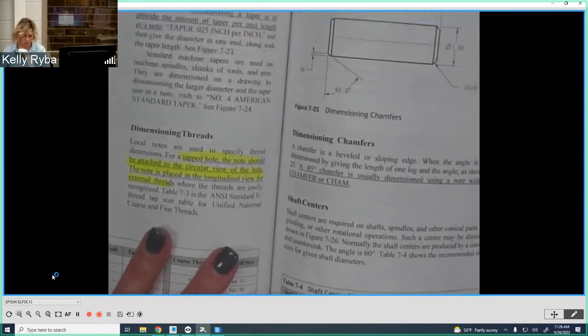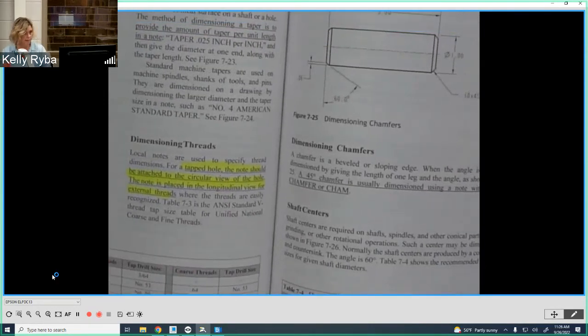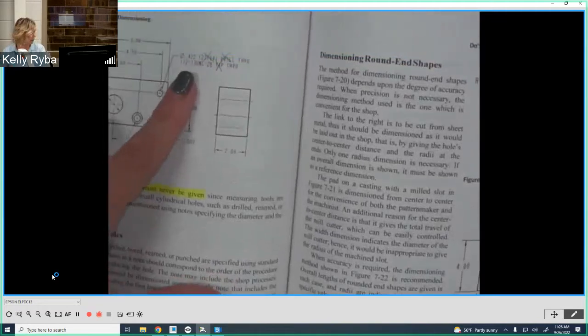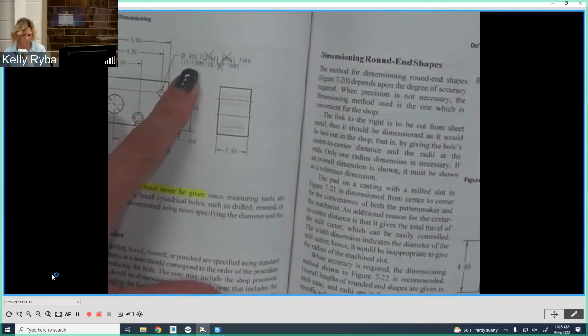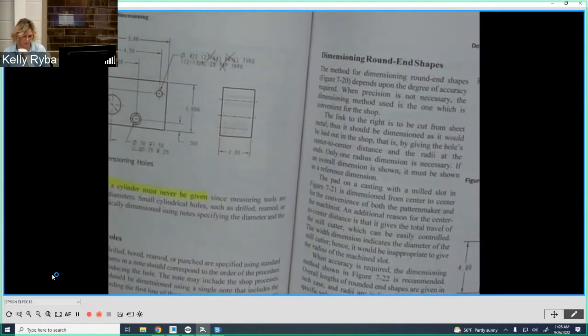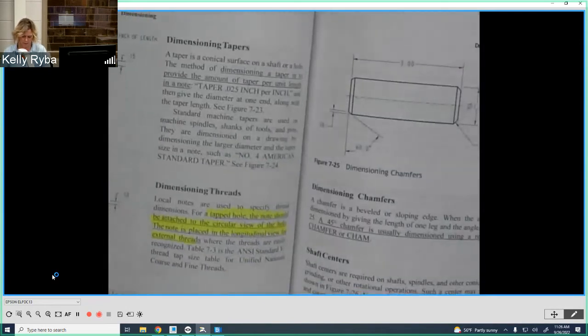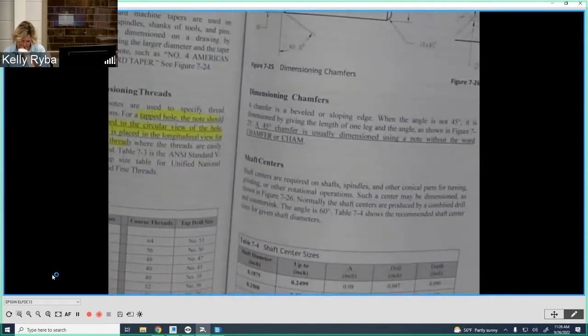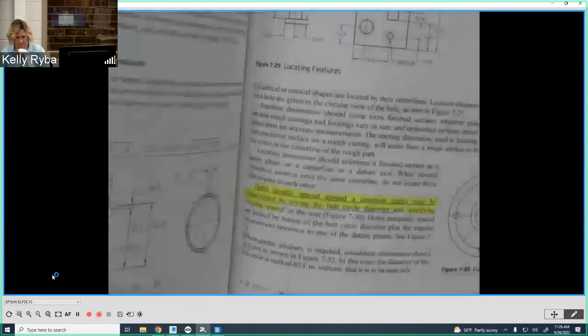So tapped holes should be attached to the circular view. That's what we actually saw right over here, okay? So they almost had it, but removing the items that we have crossed out here would be best. But we always do that in the circular view. Let's see here.